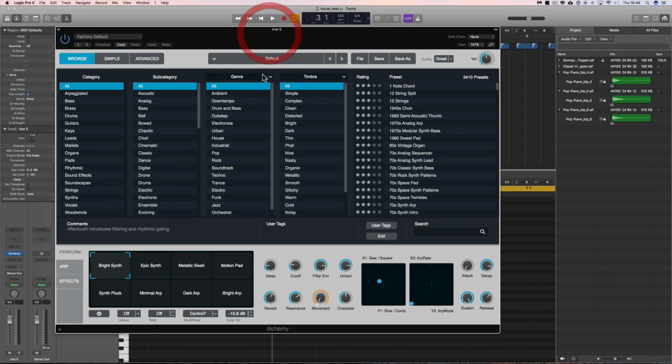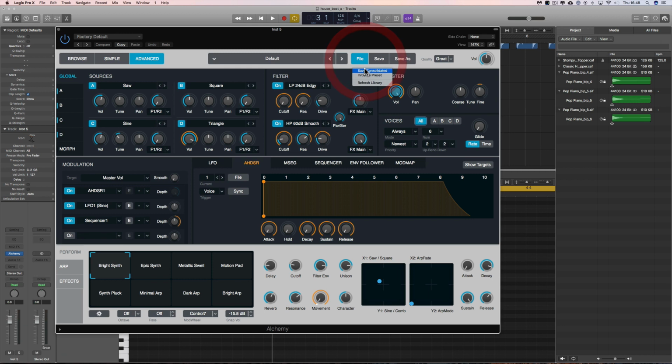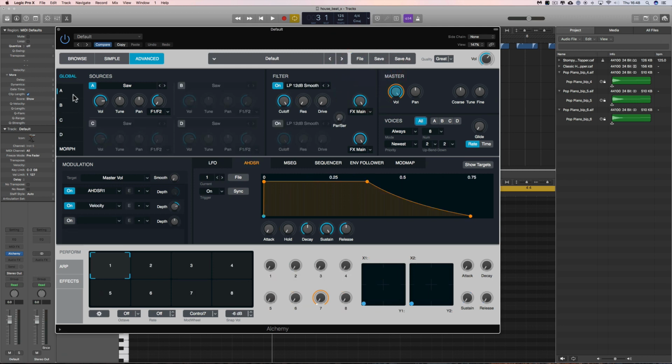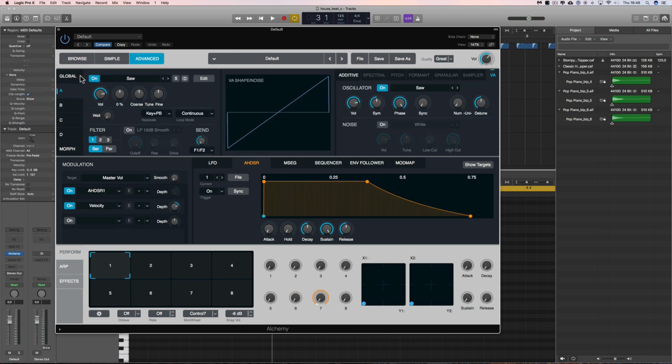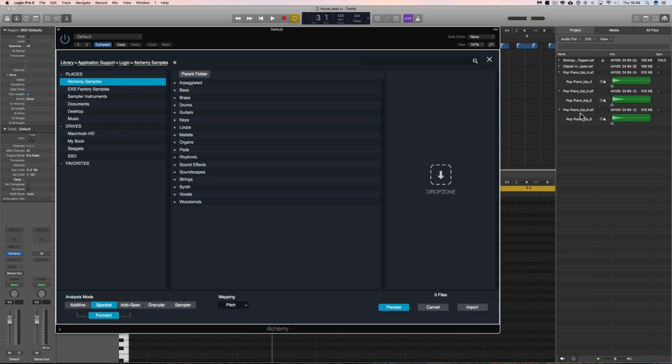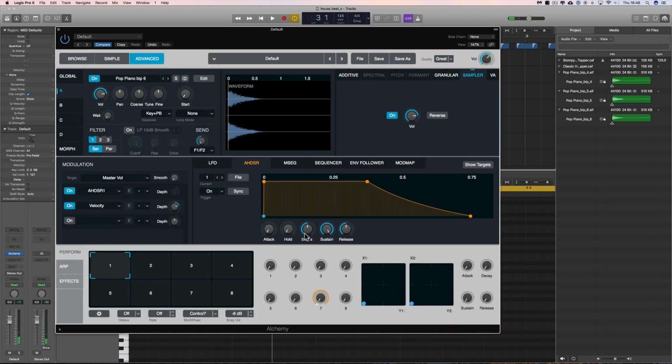Okay. The advanced file, initialize preset, and go to the oscillator again, either in global or in just that oscillator. Import audio. Bring it in. Sampler. Import. There it is. Oh, listen to that.